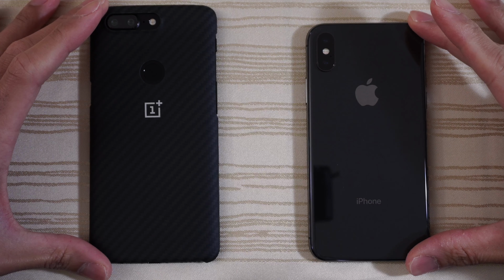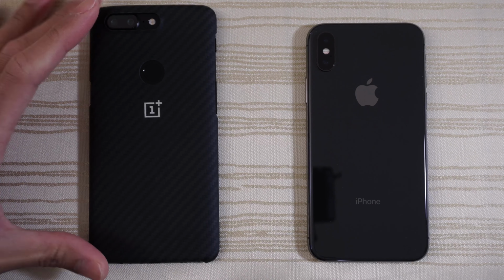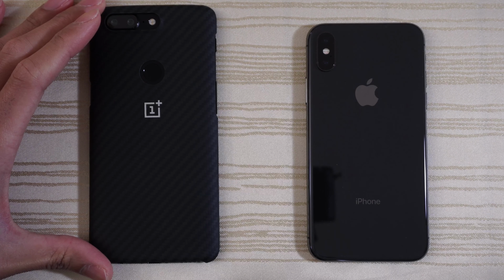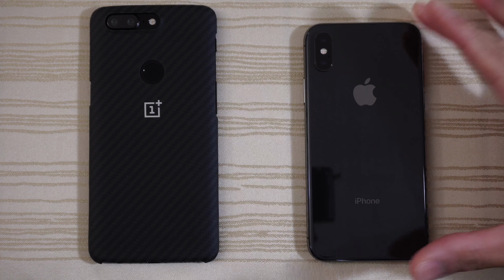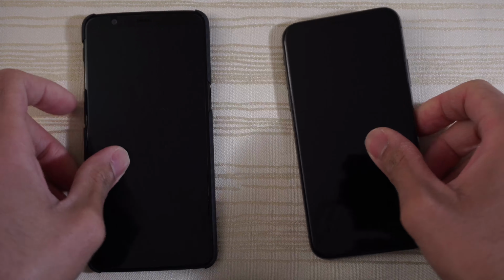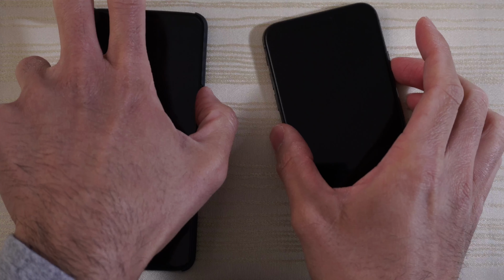This will be a speed test between the OnePlus 5T. Now this one has been updated to Android 8.0 Oreo versus the iPhone X. So I'm gonna go ahead and turn on both at the same time, see which one has faster boot up. Let's go.